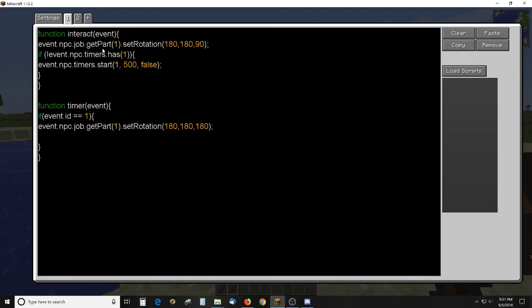He also has a timer of himself that will start his arm moving to a different location, and that will happen for 500 ticks. Then it will be set back to stopping rotation.